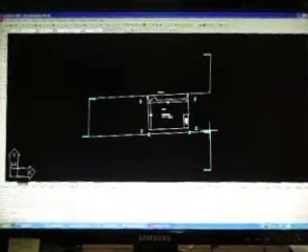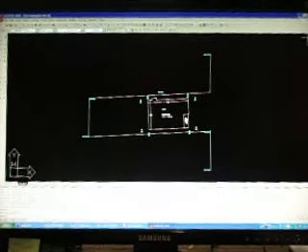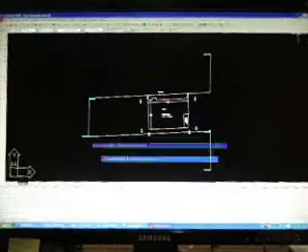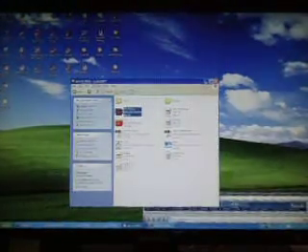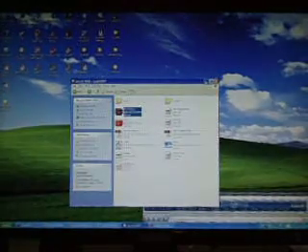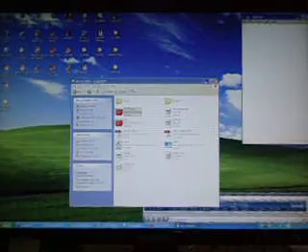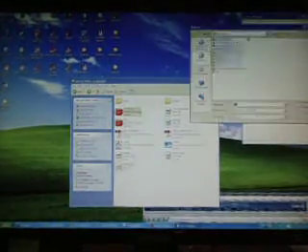Now that you have the staking base, you need to make a staking text file. In order to do that, we're going to first minimize the AutoCAD, open up the notepad, which is pre-labeled STP. So you open up the notepad, go to File, Save As.